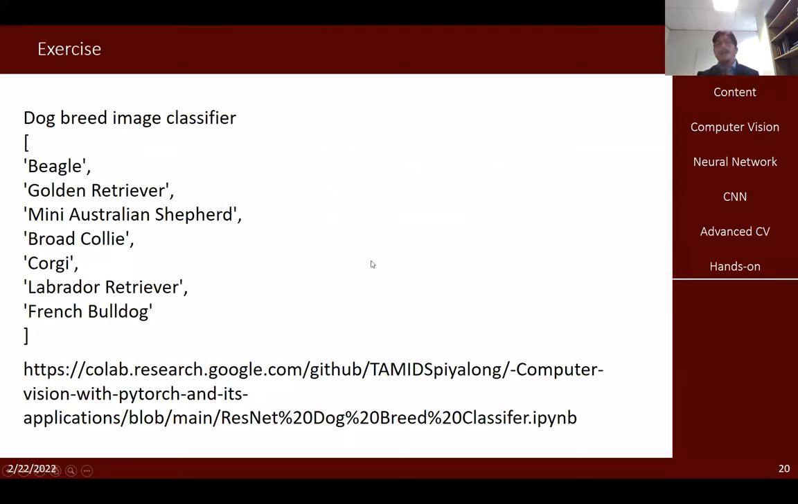Okay, then the exercise for today. So I prepared some code in Google Colab. Today we are going to make a dog breed image classifier. We have 7 dog breeds here. We will put this in a list. We have beagles, golden retriever, mini Australian shepherd, border collie, corgis, Labrador retriever, and the French dog.